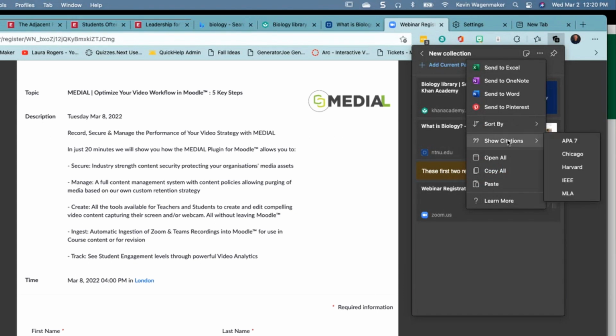Another cool tool, and I was going to show you this later, but you can actually very easily cite all these sources. So maybe you're building some research and you need to cite these as well. It'll do the work for you right here in Edge. So just kind of rattling through some cool features here.